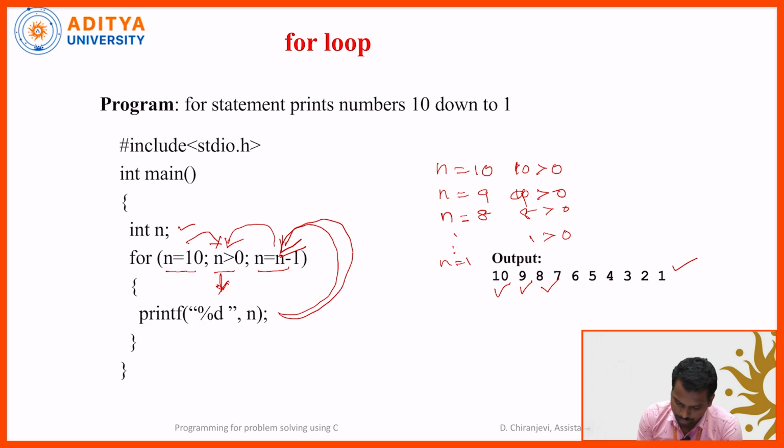After printing 1, control will be transferred to updation. So 1 minus 1 is 0, so now the n value is 0. Now we check 0 greater than 0, which is false. If the condition is false, control will be transferred to outside the loop. Outside the loop nothing is there. Then the curly brace means the main function execution is over, so it will stop.